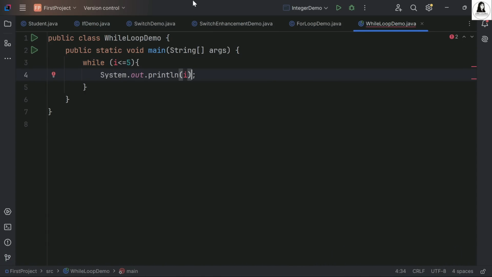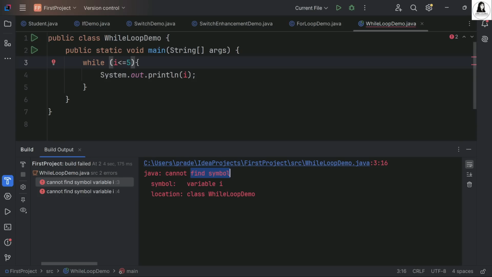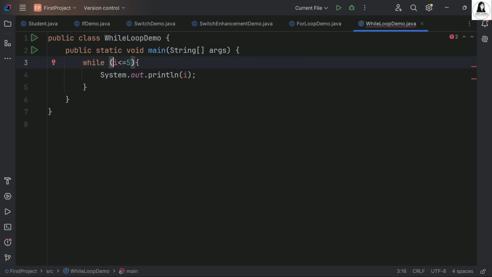Till then I just want to print, suppose, System.out.println(i). But see now, here it cannot resolve the symbol i. Why are you getting this? Let me just select current file here and run this. You will get an error here: cannot find symbol in line number 3, variable i. Location is the class WhileLoopDemo. Why so? Because we are using this i, but we haven't declared this i. And within this while loop we don't have any option to declare this.